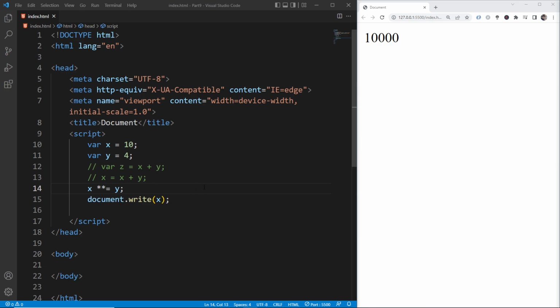So I hope now it's clear to you what assignment operators are. Basically, we can call them a shorthand of arithmetic operators.